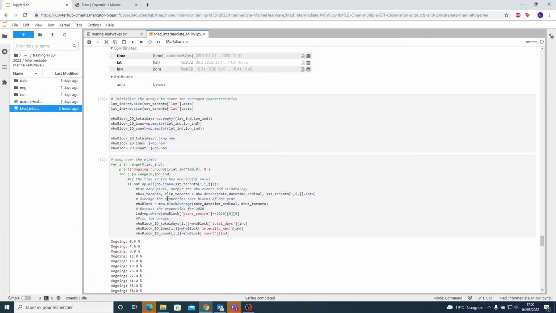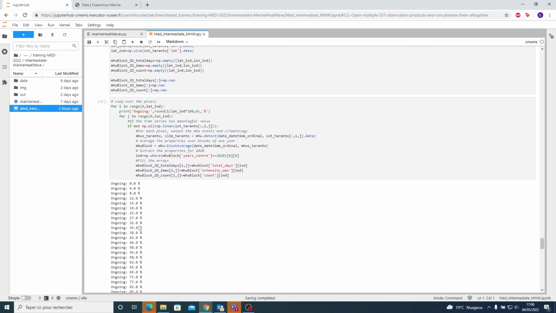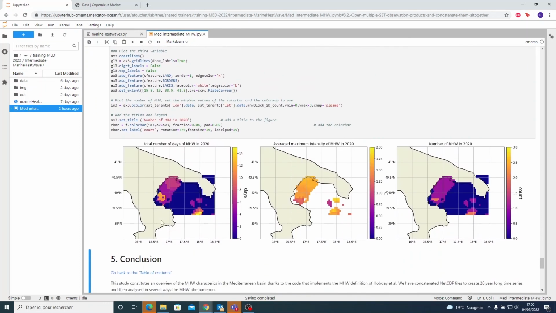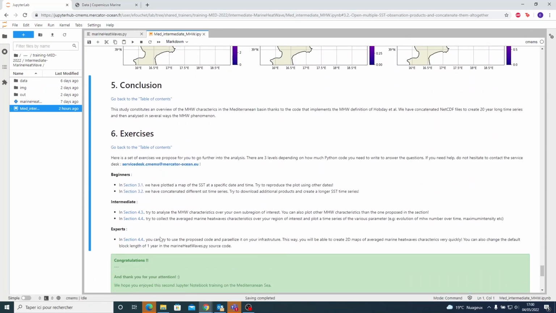In this cell, we have created a loop on each of the pixels. However, in the Jupyter Hub environment, you cannot parallelize the code, so you have to create the loop. But if you work on your own infrastructure, you can try to parallelize the code in order to have a quicker result and to study larger regions. So this is one of the things you can do.